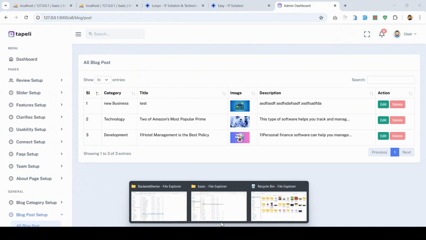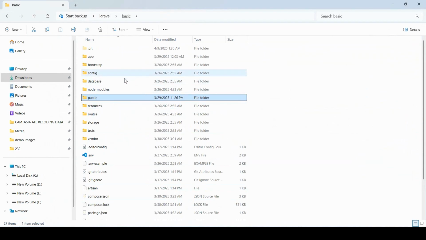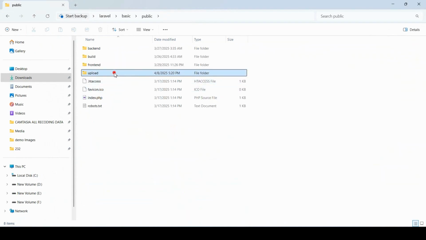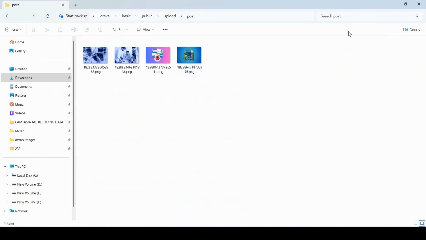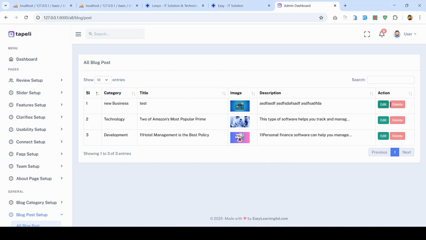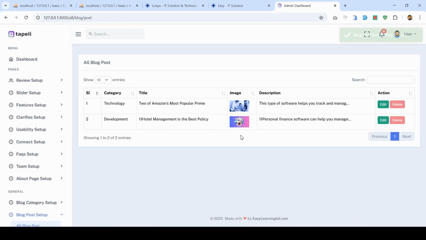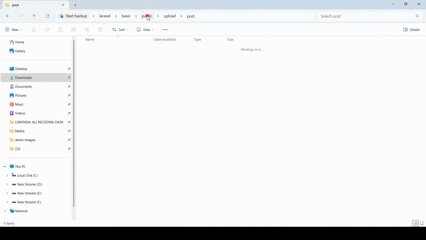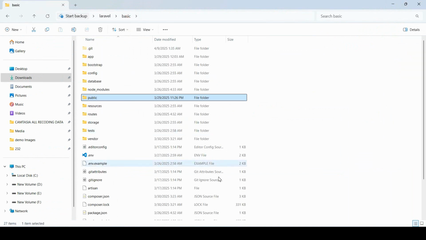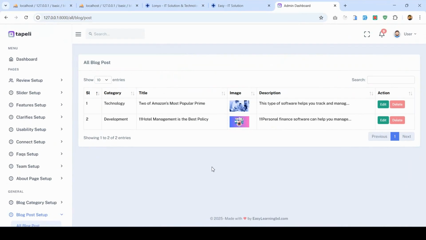And here if you go to our folder, into our public folder in upload, that is our post related folder, it is successfully inserted. I want to remove it. I click delete. It has been deleted. The post is successfully deleted. The image is also deleted. That means every functionality executed perfectly, right?